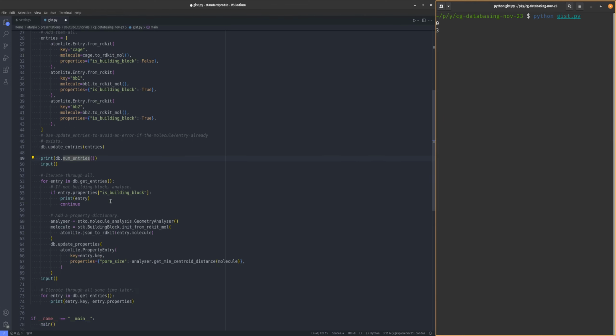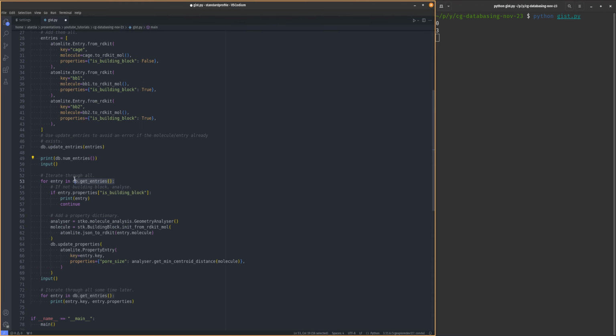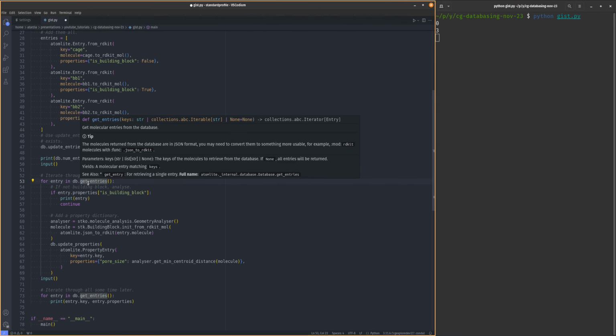The next step is we can perform our computations on our database. So we can iterate through all of them with db.get_entries. And we can, if not building block, then analyze. So if the entry has properties is_building_block and that property is true, we are going to skip it basically. And if it's not, so therefore it's the cage, we are going to use STKO to compute its pore size. So we need to convert from an atomlite molecule, so entry.molecule.